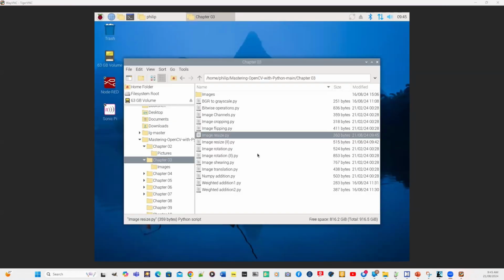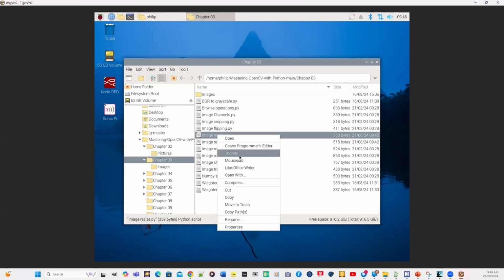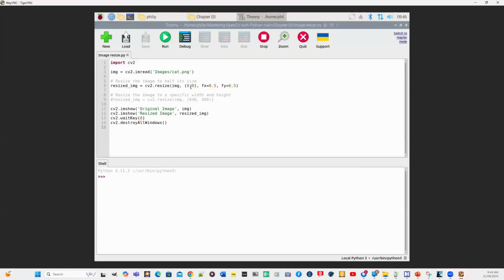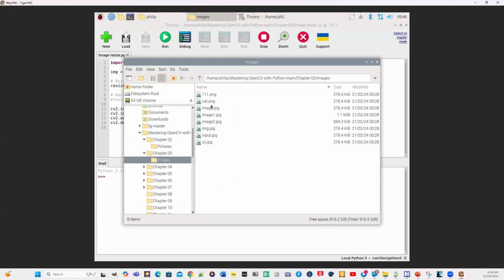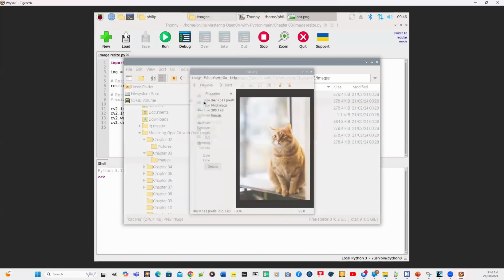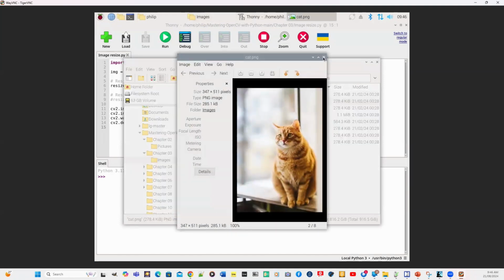Okay, so let's have a look at that resizing again. And what I've done was to modify it to pick up an image which is actually in the directory. So we look at images. The one I'm interested in is cats. And this is what it looks like, the original image.